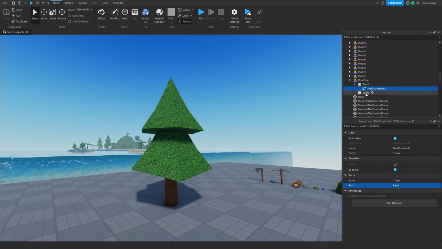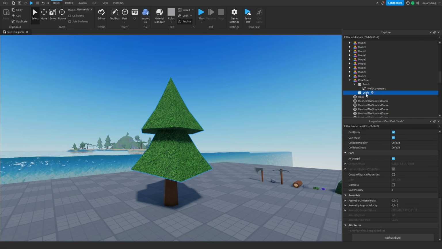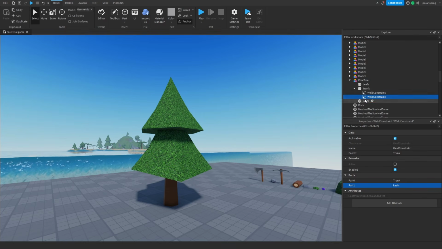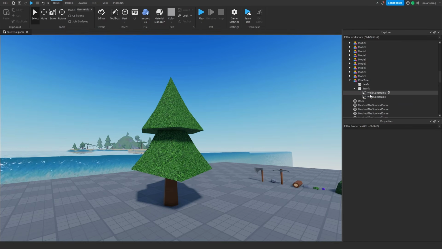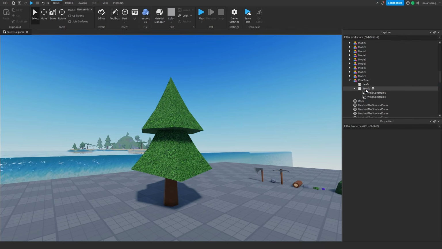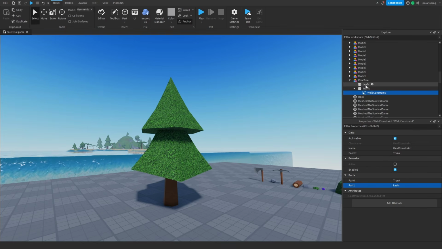Now if you have another part in your tree, let's say you have 2 leaves for example, you're going to duplicate this weld constraint and set part 1 to be the second leaves. Just keep doing that every time. Okay, so I'm going to put this back, so part 1 will be the leaves.